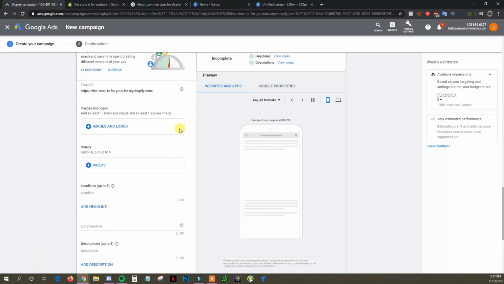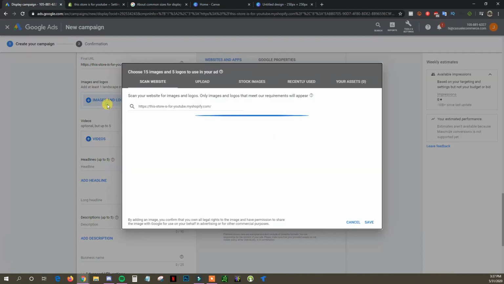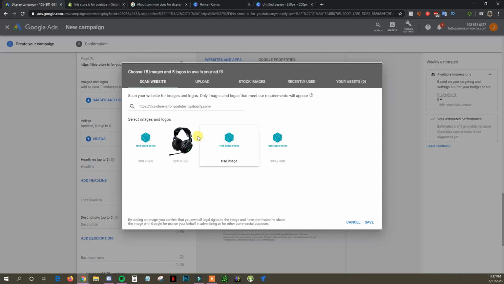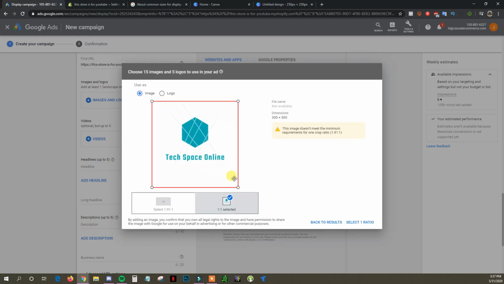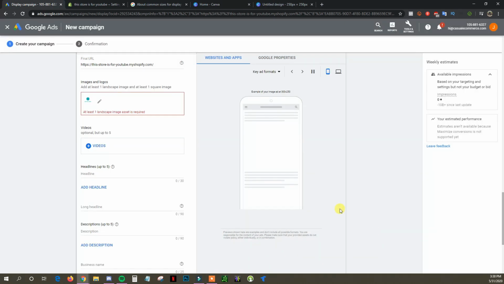So in this specific case, I'm going to just upload a sample image real quick. We can also have it scan our website for images and logos, so we can see that right now it has scanned the website that I linked in, and I can use some of these. For the sake of this video, I'm just going to use one of these, and I'm going to select the 1 ratio here, and I'm going to click save.